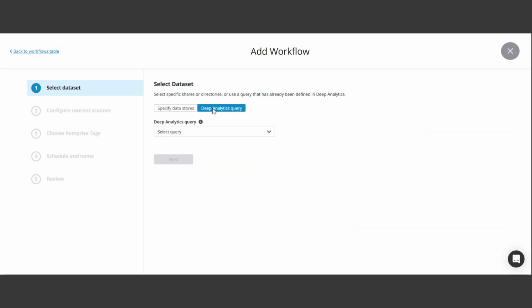Alternatively, I could have used a deep analytics query. Now, deep analytics is another capability within Komprise. It allows you to search for any set of files in your data estate by using filters based on file metadata. So you can search for file sets based on where they are, based on partial or complete file names, partial or complete directory names. You can search by file sizes. You can search by file types or extensions. You can search by owners.